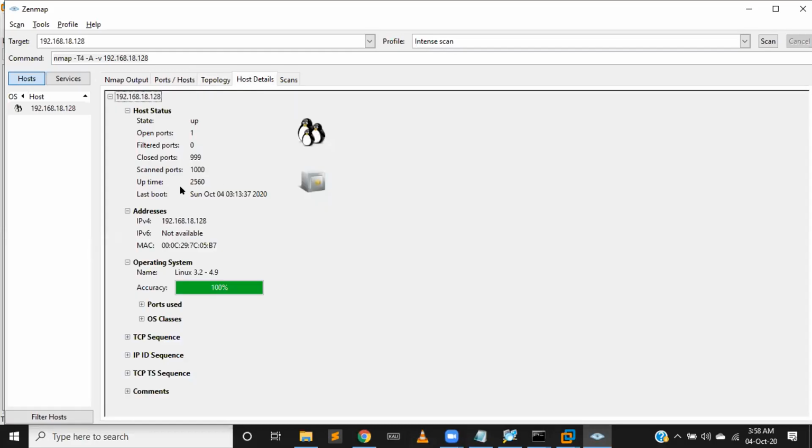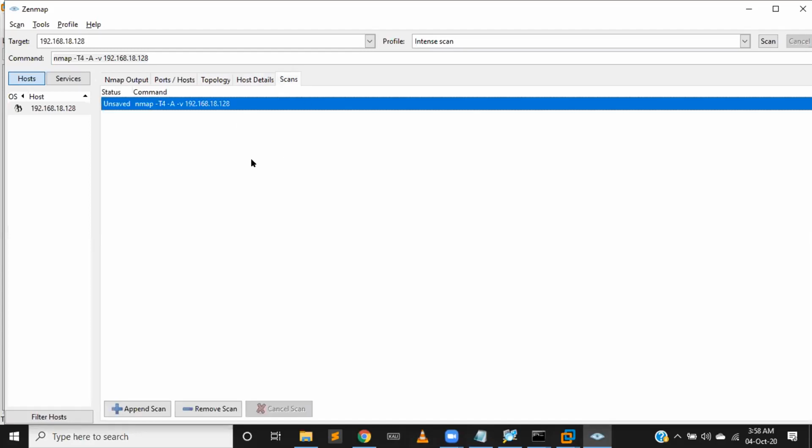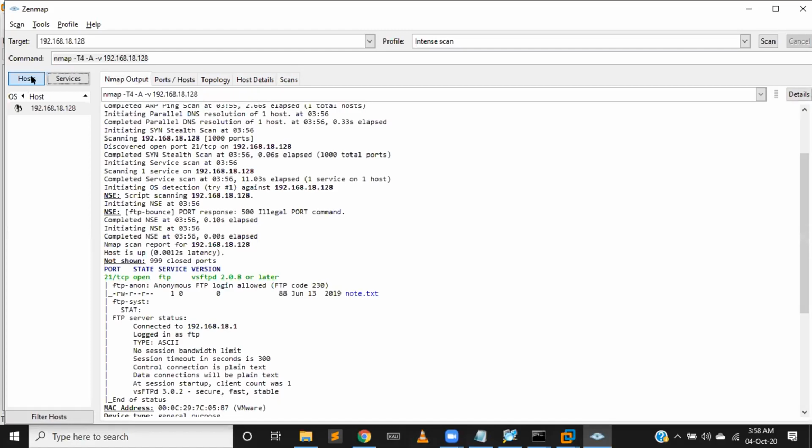Then host details, about your target: open port, 1 port found, filtered port 0, closed port, 1000 scanned ports, and uptime. This was the time when it was last booted, everything about your network, about your device basically. Scans will show you how many scans you have done. This is related to you, your scan history basically.